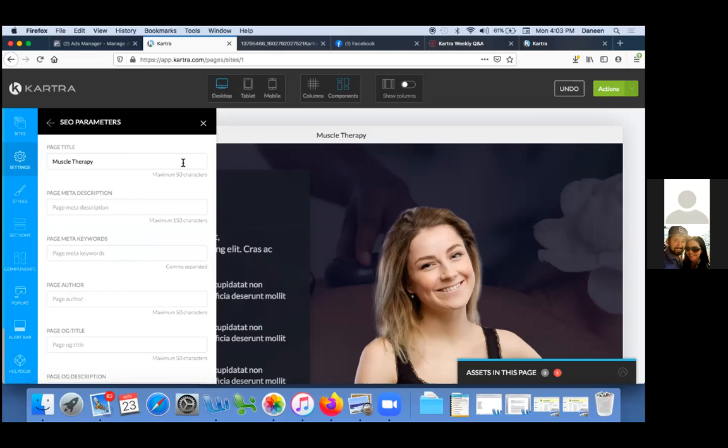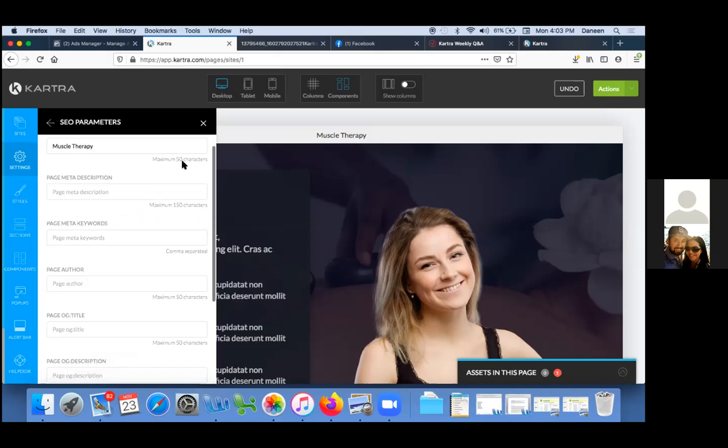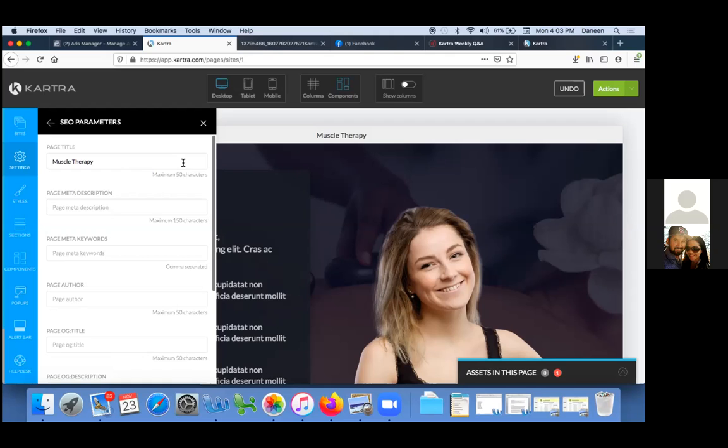You got all those titles in the tab. That's also the title of the tab. So when you pull up this page in a new tab, people are going to see that in the title. Whatever you want, if you want it to be named muscle therapy, then cool, leave it. But sometimes you'll want to change it.